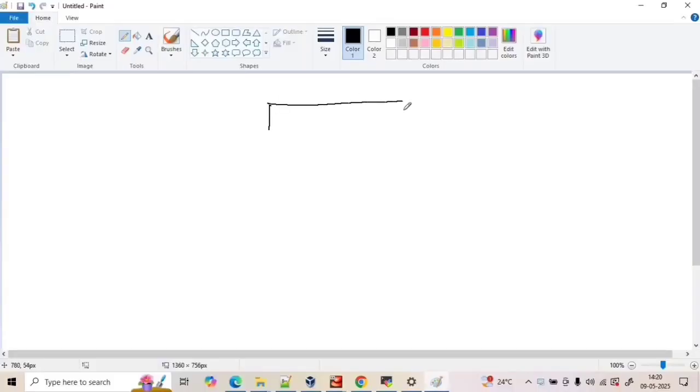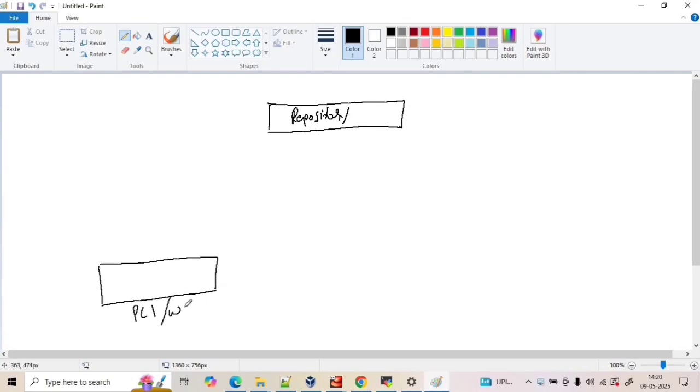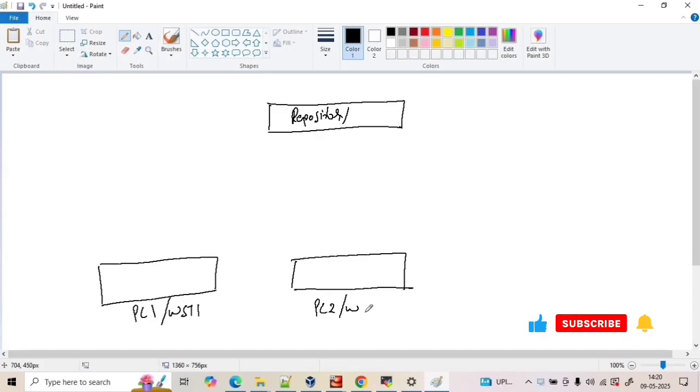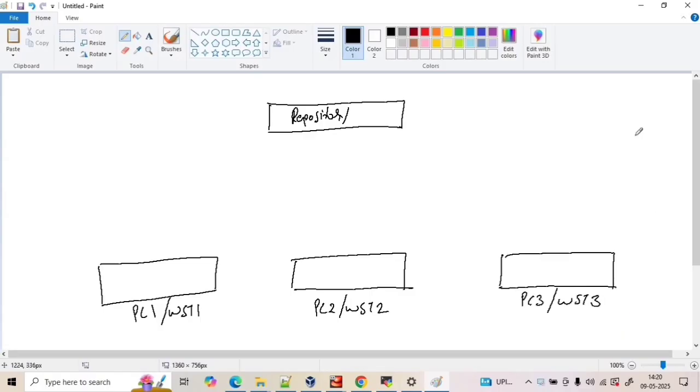Let's say this is your central repository. You have PC1 or workstation 1, PC2 or workstation 2, PC3 or workstation 3. We are discussing DVCS. One of the examples of DVCS is Git. Okay.